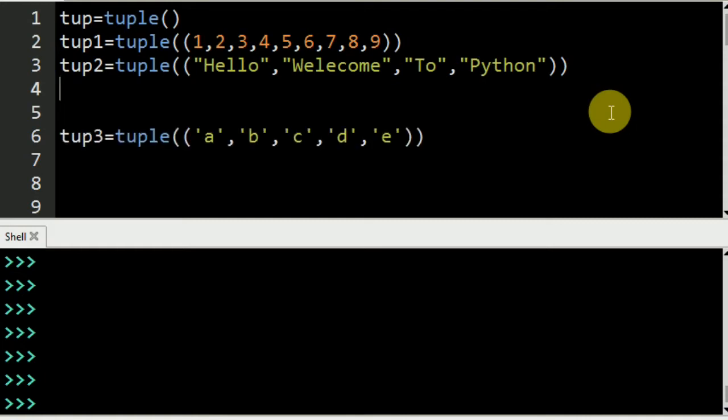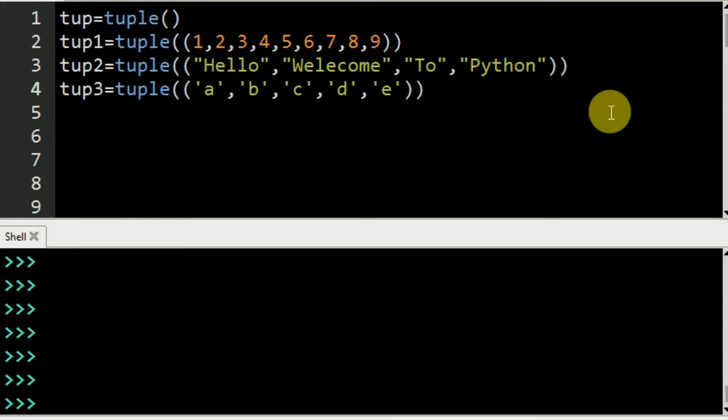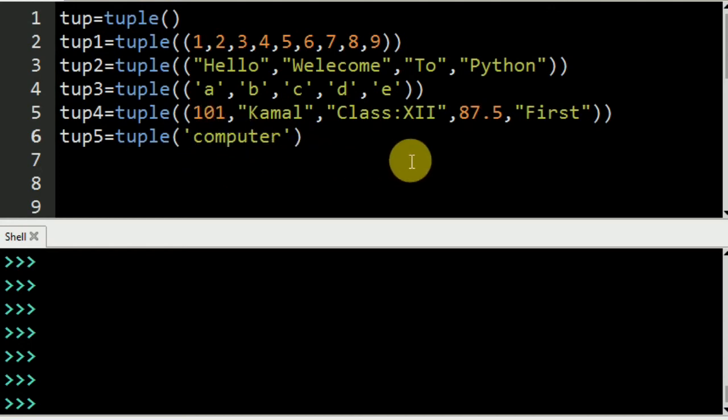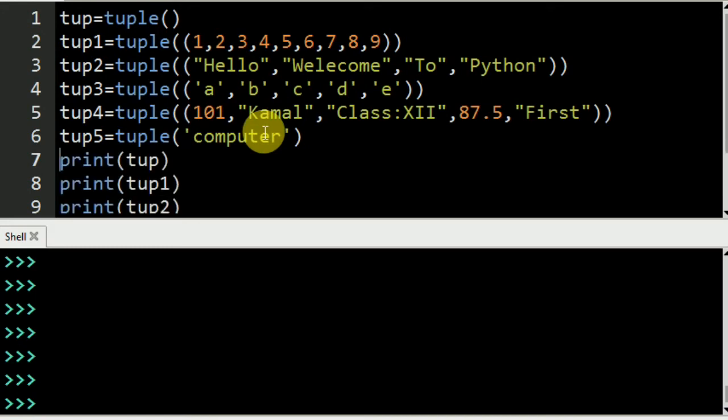If I want to store characters, this is the first method. Two brackets, single quotes a, then b, then c, then d, then e, mixed information. And if I want to store the characters with the second method, tup5 equals to tuple, then bracket, then single quotes or double quotes computer. It will convert that into separate characters, c, o, m, p, u, t, e, r separately. Now if you want to display all these tuples, here are the lines.